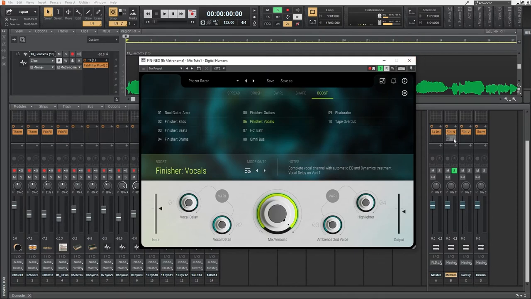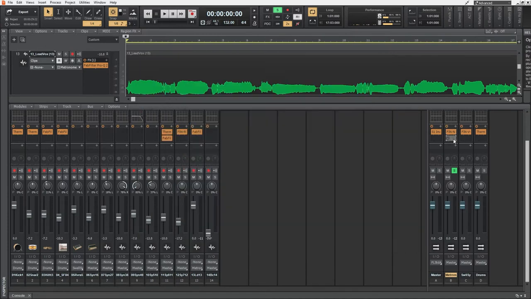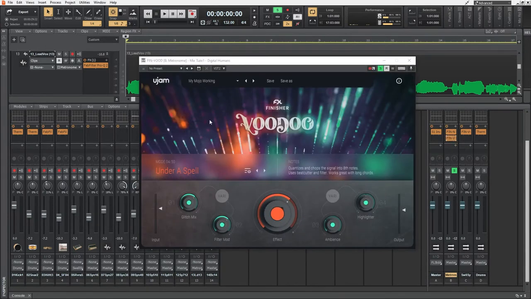So we'll move to Finisher VOODOO right now. Here is Finisher VOODOO. Finisher VOODOO is a guitar effect plugin, but I love mixing vocals with guitar plugins. I just love the sound of the cabinets, the phasers, flangers on vocals. They sound really good to me. So let's see what this sounds like.